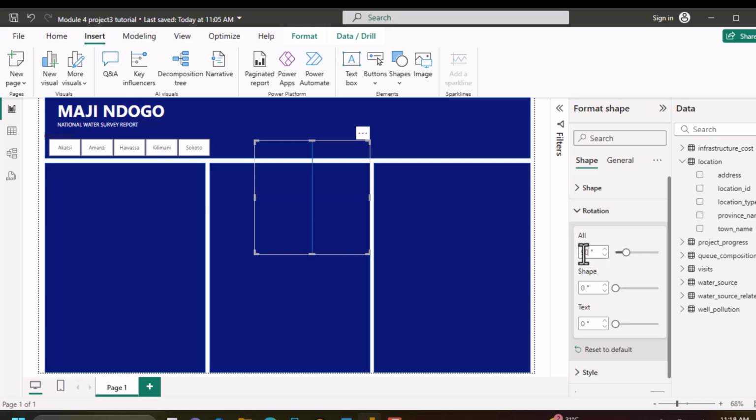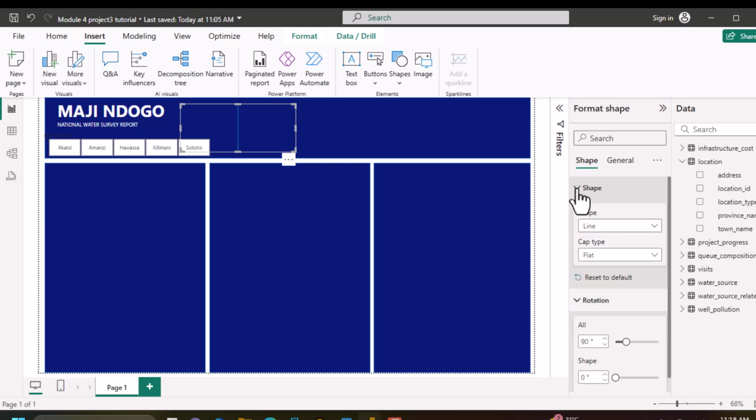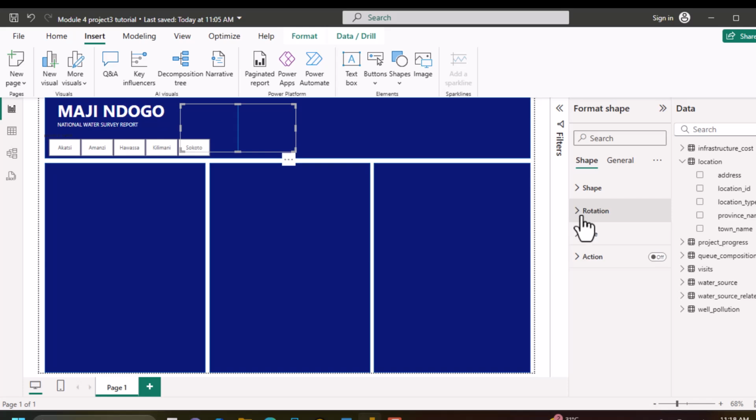Let me rotate it to 90. Right. So now I've rotated it. I wanted it to stay vertical. Like this. Let me reduce the size. Alright, so I want to place it somewhere here. And then make sure that the outline is white.